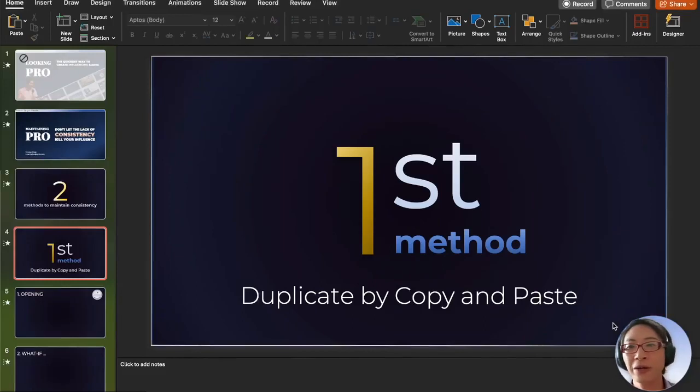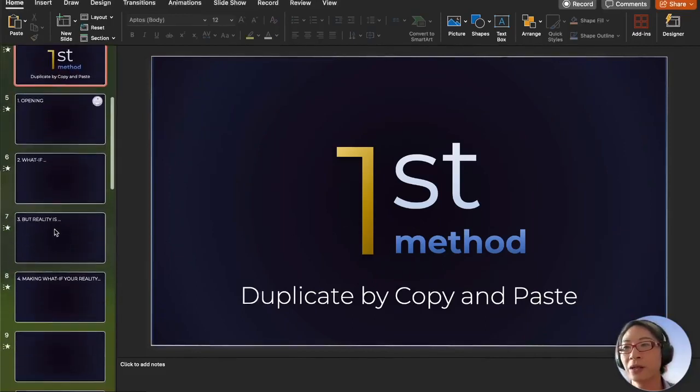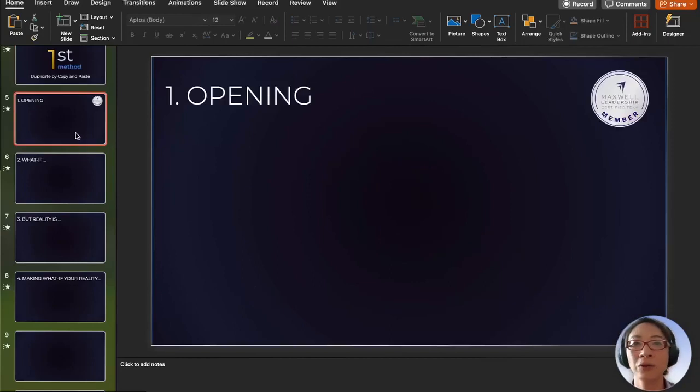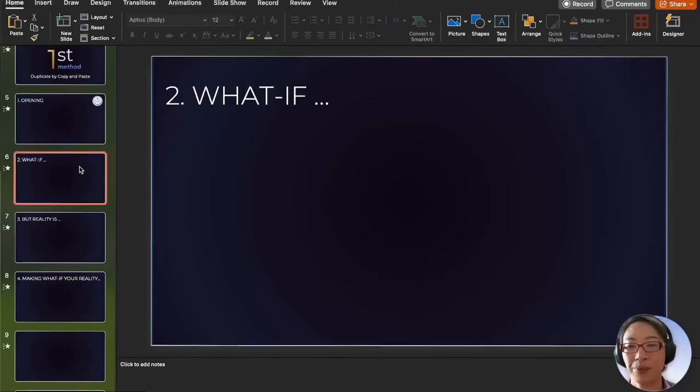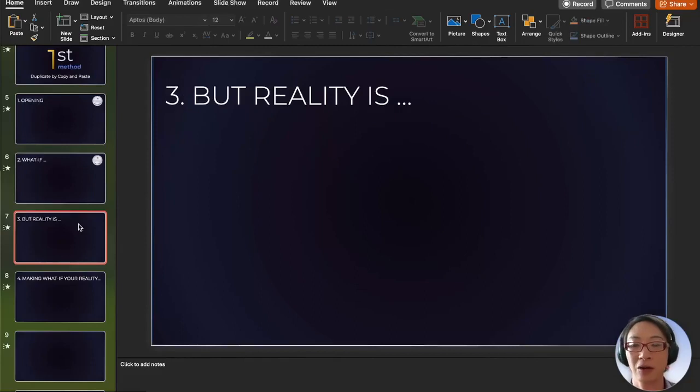Now see, I've created these 4 slides over here: 1 opening, 2 what if, 3 but the reality is, and 4 making your what if your reality. Assume this is this 4-slide deck, and now what I want to do is to have this logo, this Maxwell Leadership Certified Team member, which I am one of the members, to be on all the 4 slides. All I need to do is just to copy, Control C or Command C if you are on a Mac, paste it on every other slide, Control or Command V.